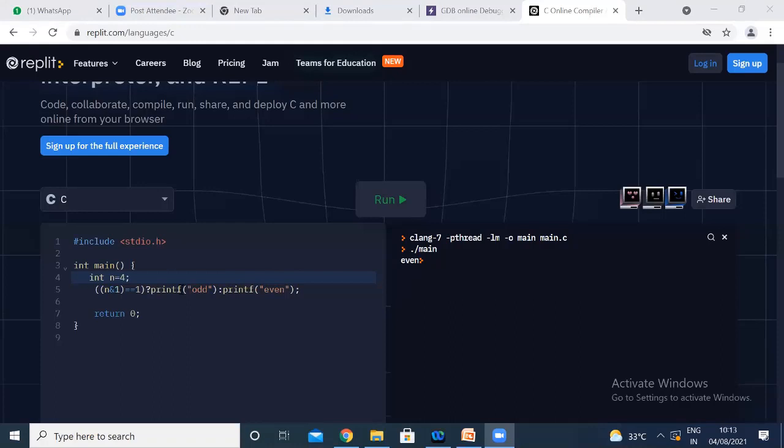Now, by using the bitwise operators also we can perform this finding of even and odd. If you are performing AND operation with 1 and you are getting the value as 1, it's an odd number, else it is an even number.